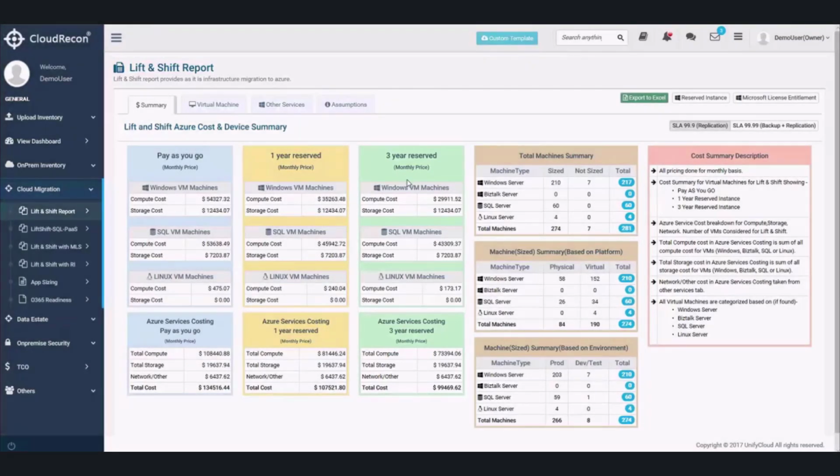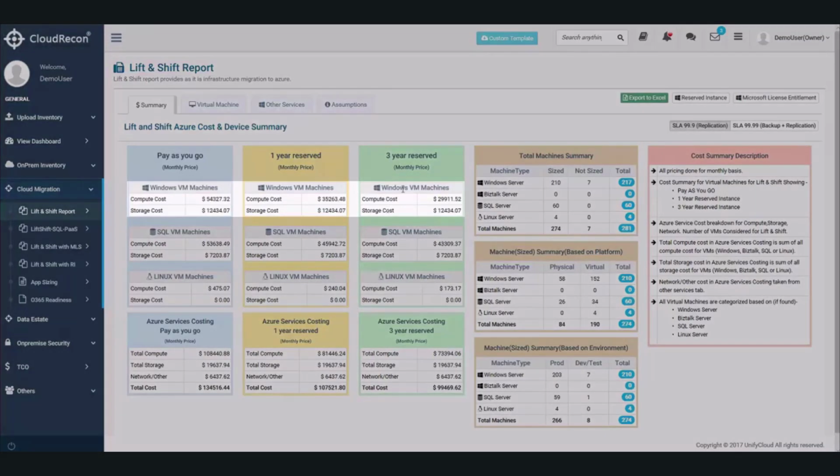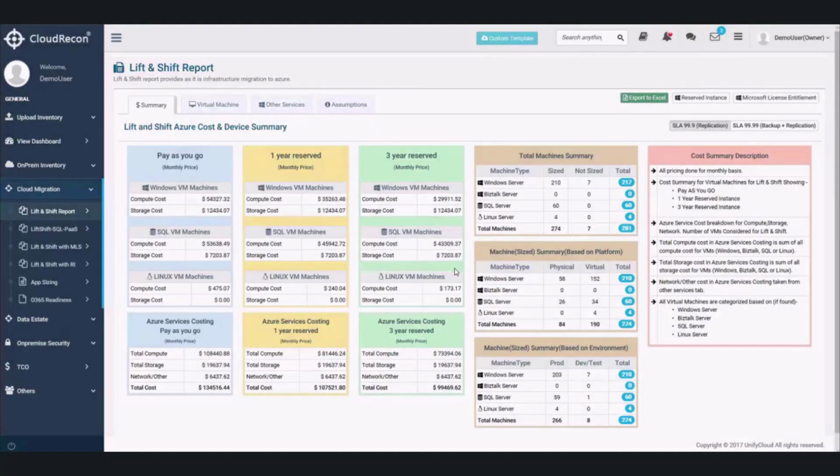These tables lay out the compute cost and the storage cost of the Windows VMs, SQL VMs, and Linux VMs. It is not shown here, but there may be other categories such as BizTalk. These will also be expanded into these tables as they are found.